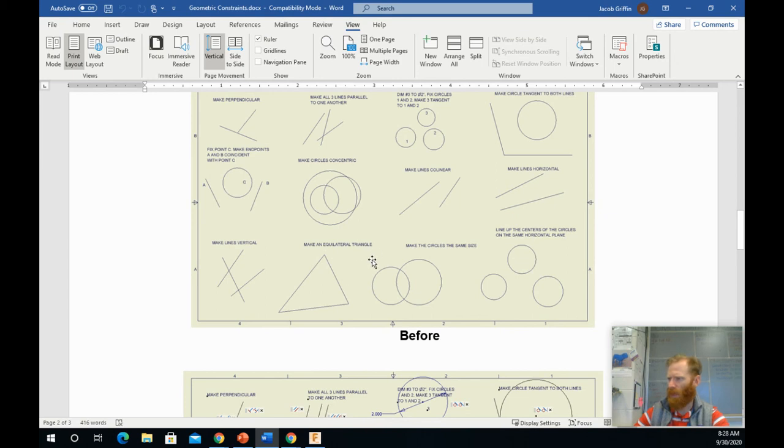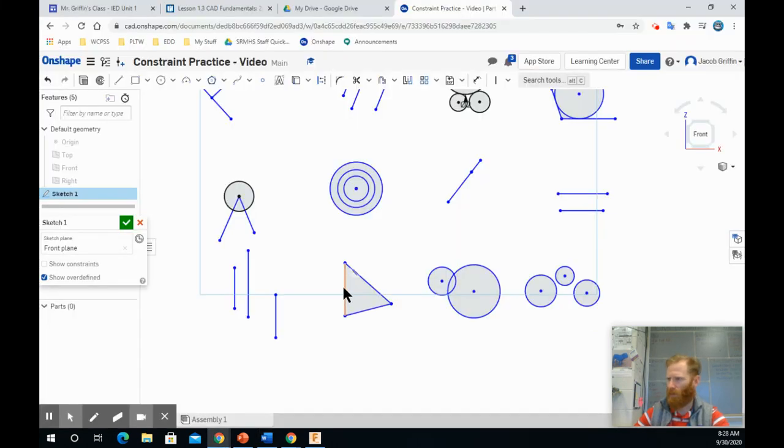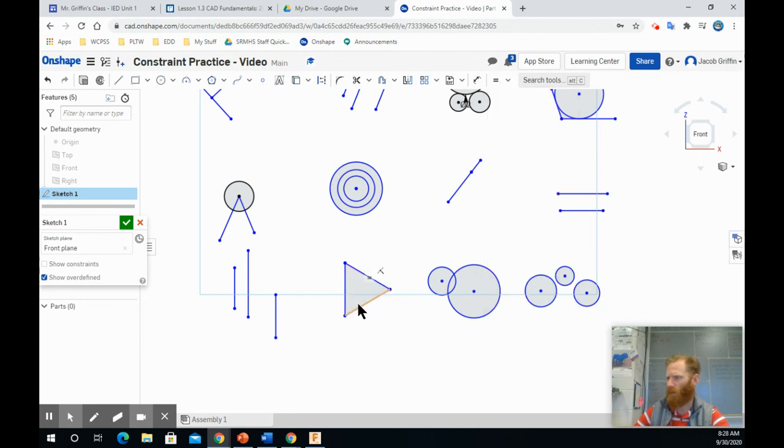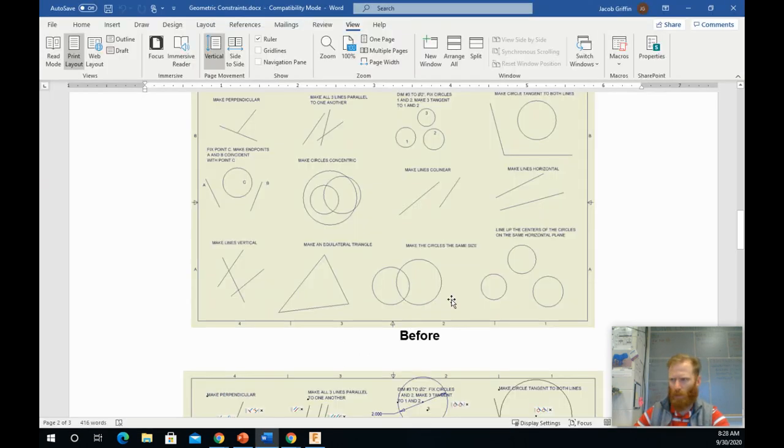Make an equilateral triangle. All right, that's a triangle where all of the sides are equal to each other. All right, so that's easy enough. Let's see if I can do it with all three of them at once. Equal. Equilateral triangle. All sides are equal, and that means that all these angles are 60 degrees. Let's see what our next command is.